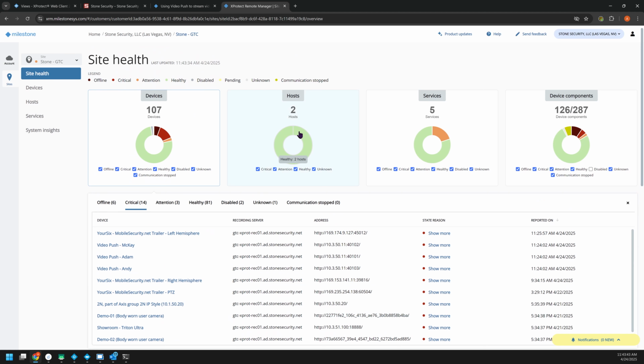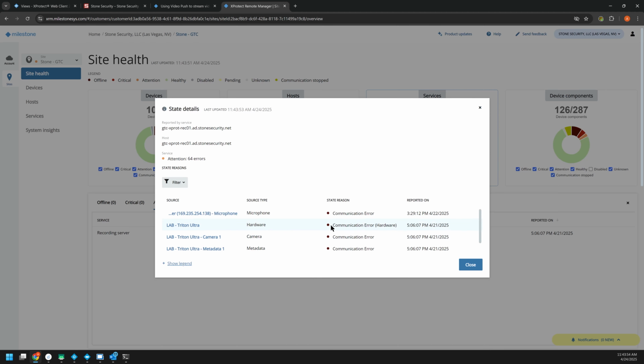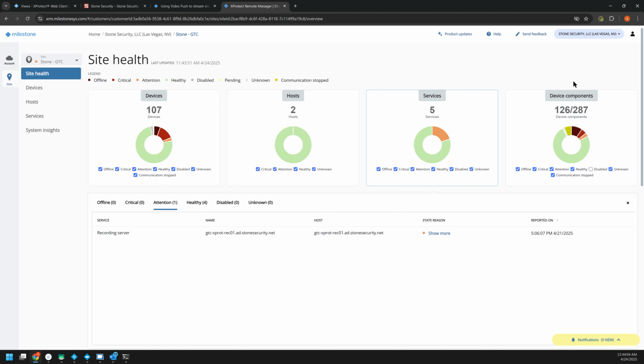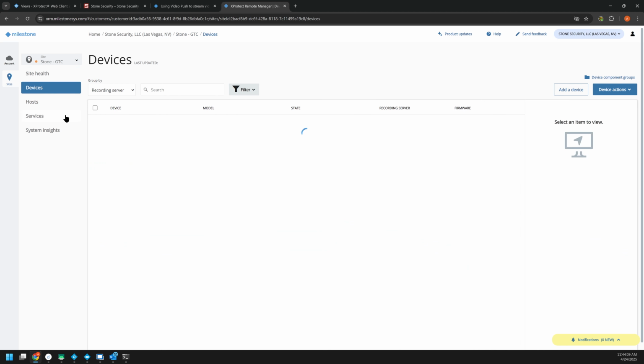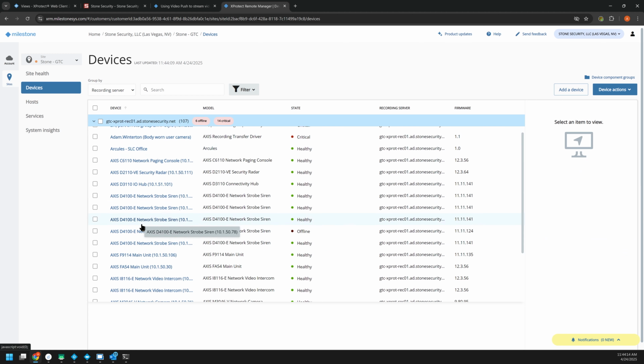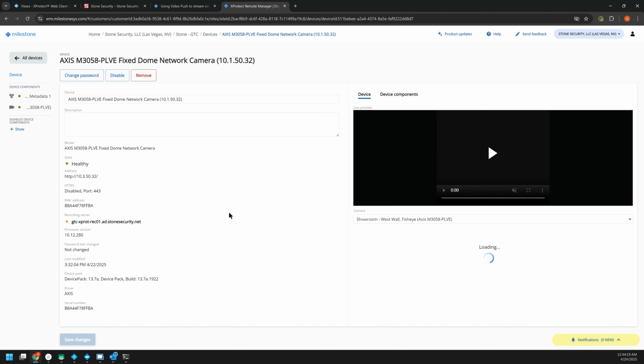It's going to tell us the status of the hosts and the services. One service requires attention. I said that backwards. It's the recording server. And it's probably going to say something like video not meeting retention time or something along those lines. Or it could just be some of the communication errors there. Device components: we've got the breakout there of the components. We can view all of the devices. There is even some ability to modify the devices here as well. Like if I click one, we're going to dig into that device.